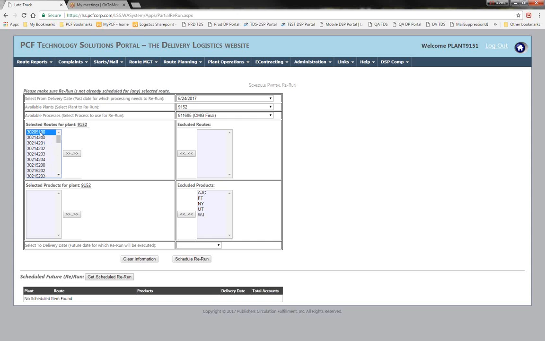If there's a route that you didn't want, let's just say you didn't want this route to be included in the late truck, you could move it to the exclude route section. So all I did was select the route and select the arrows and moved it to the exclude routes. That means that these routes won't be included in this late truck setup.